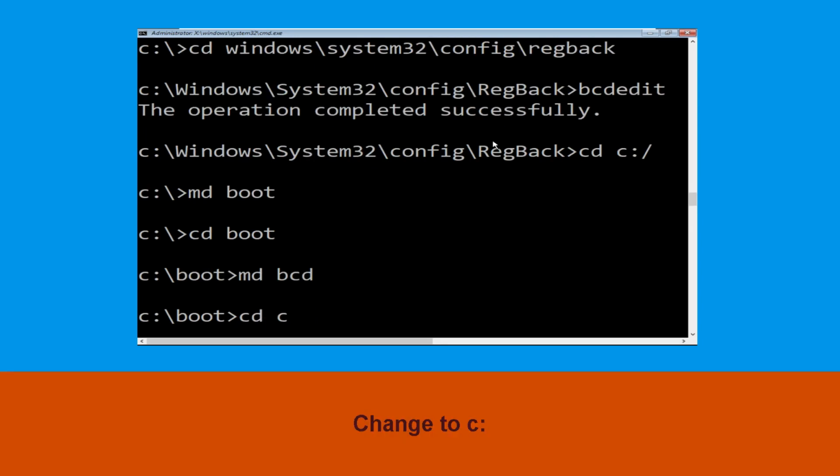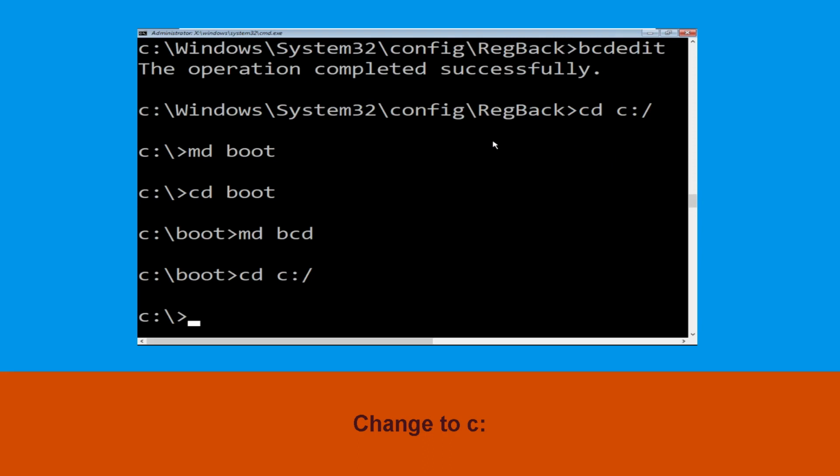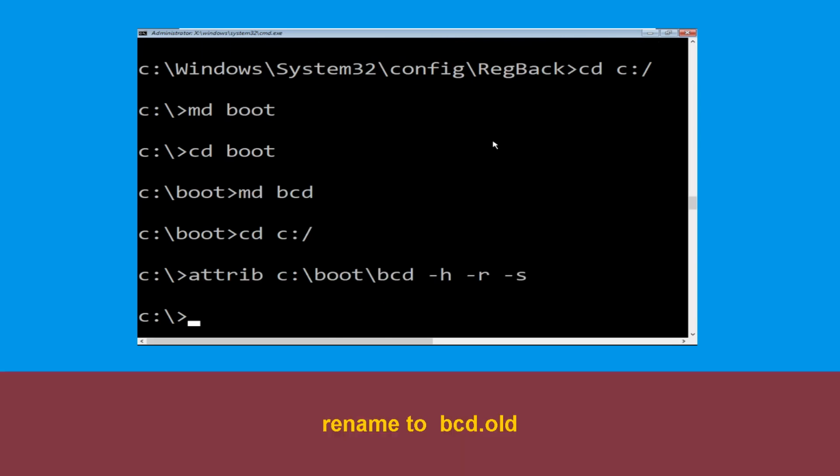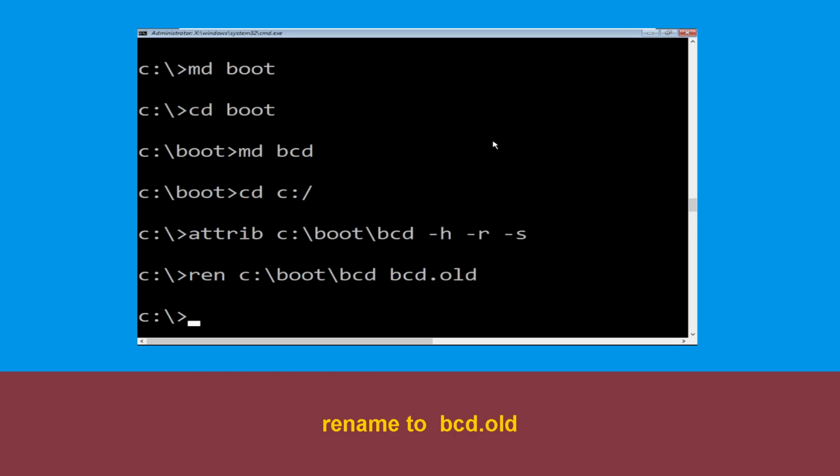Type cd c:/ and hit enter. Now type attrib c:/boot/bcd -h -r -s and hit enter. Now type ren c:/boot/bcd bcd.old, then hit enter.